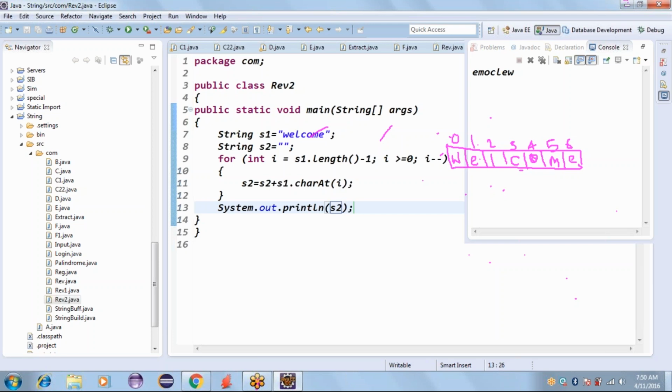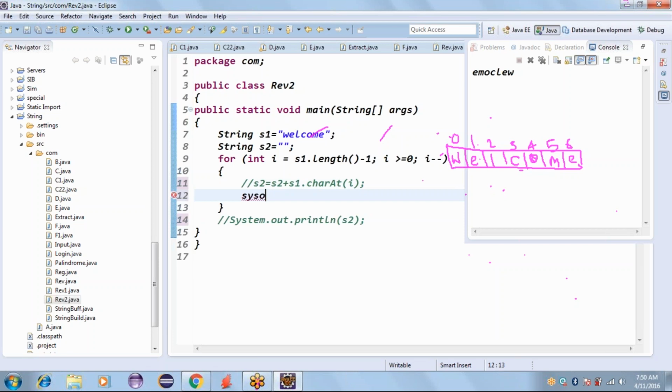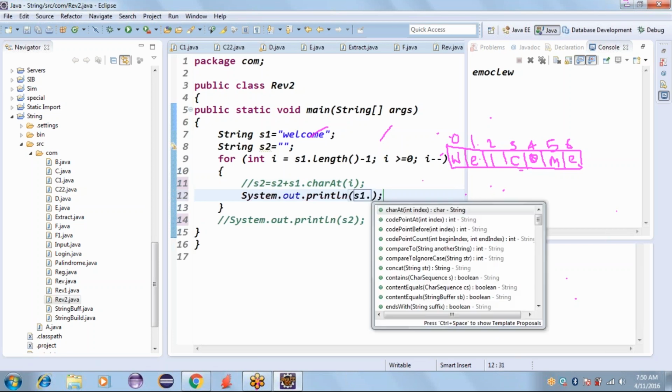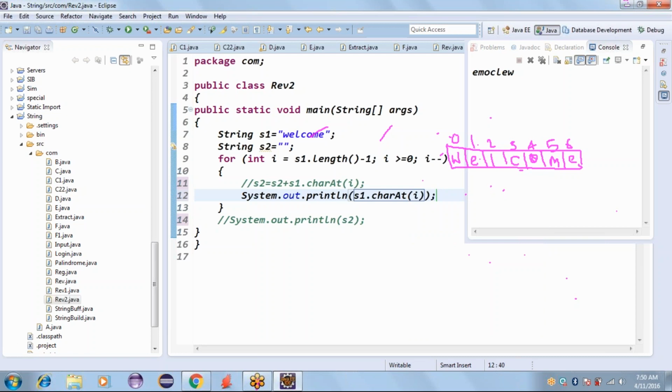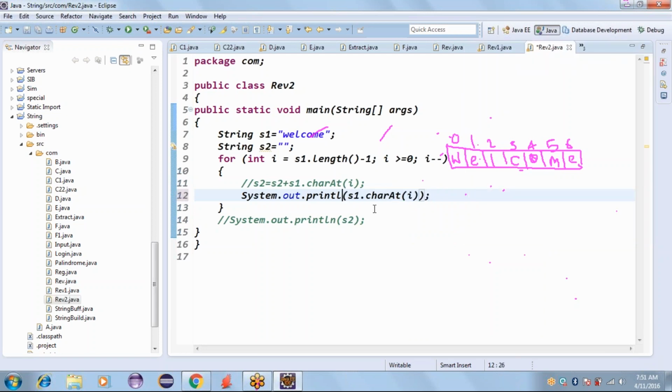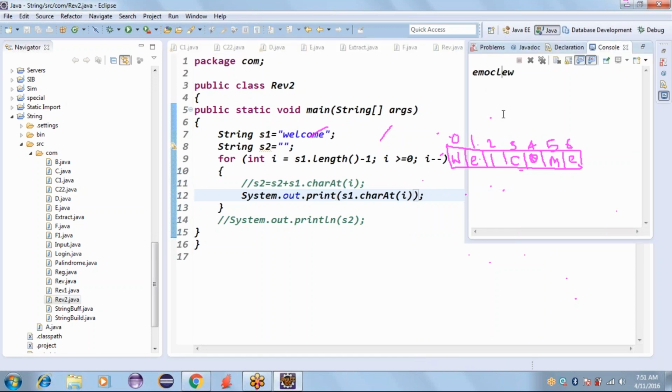If you don't want to do this, you can also code optimize. You can simply put a SOP here, S1 dot charAt I. But if you run this program, it will give you the reversed string in a new line manner. So instead of println, use print. See, you don't require one extra S2 string also. Getting the point or not? Yes. So this is the easiest way to reverse the string program.